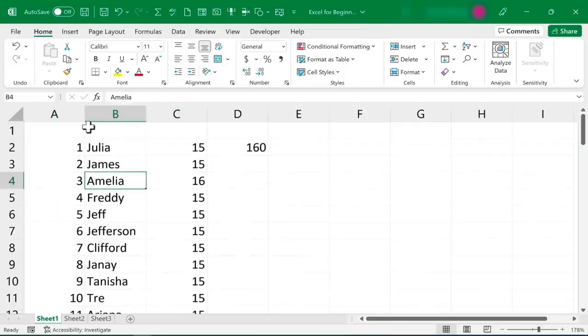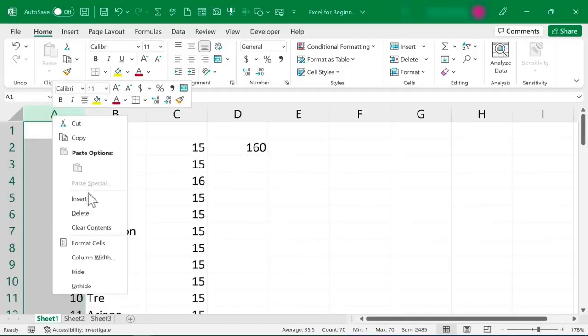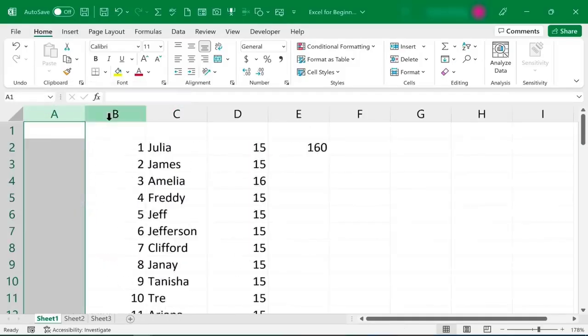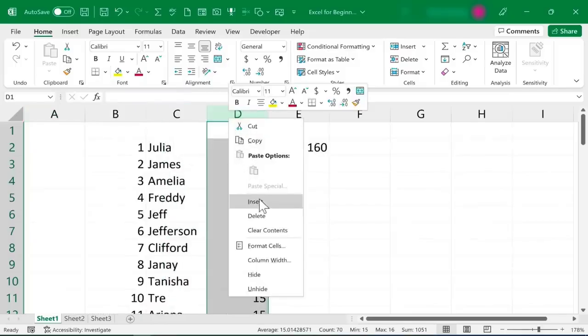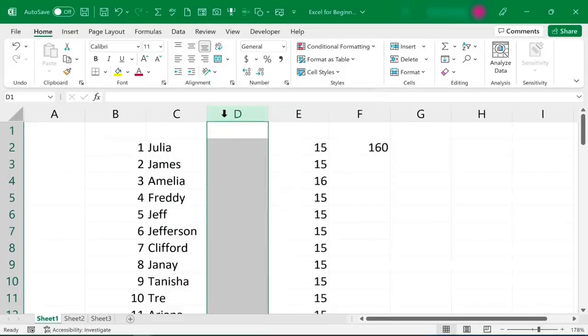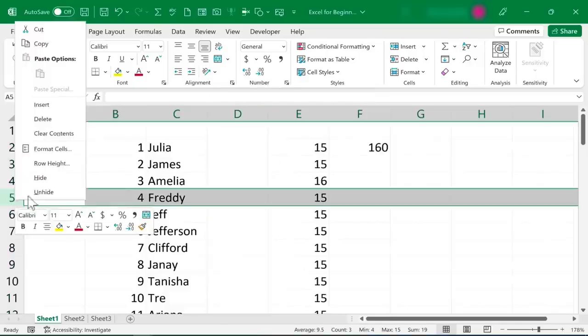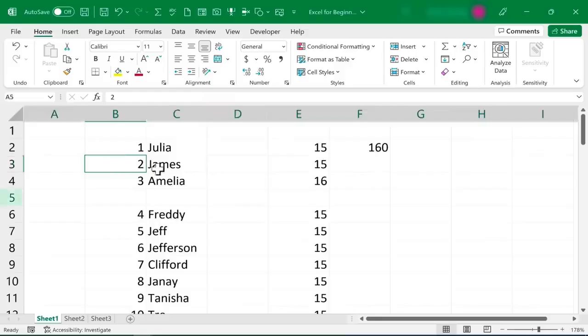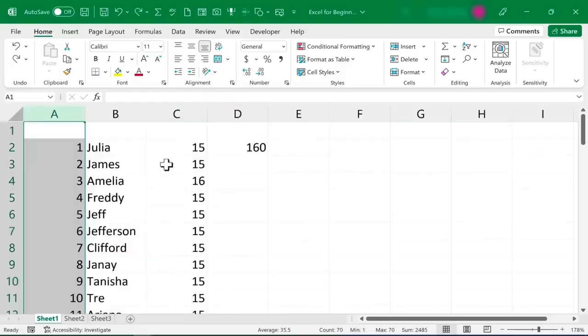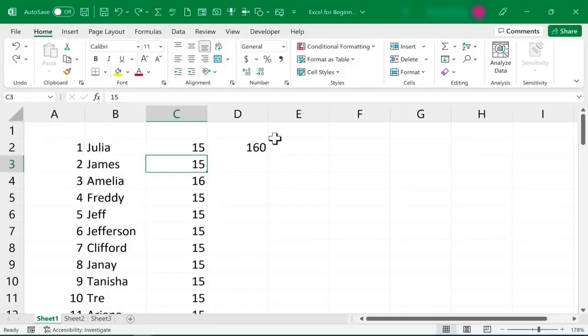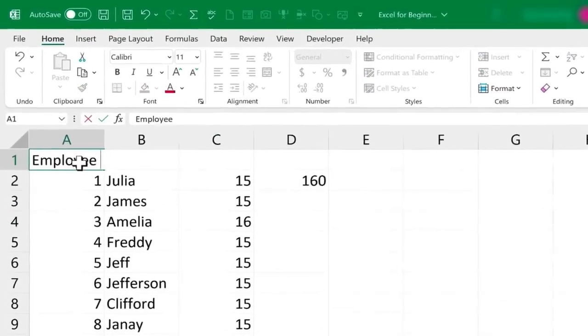If I need a new blank column, all I need to do is right click on, let's say, column A and choose Insert, and I get a column to the left of column A. I can also insert columns in between data, so I'll right click on D, Insert, now I get a blank column between C and now E, and I could do the same with rows. I'm going to undo all of that to get back to this point where I just have a new blank row above my data. And I'll click here on cell A1 and I'll call this Employee ID.